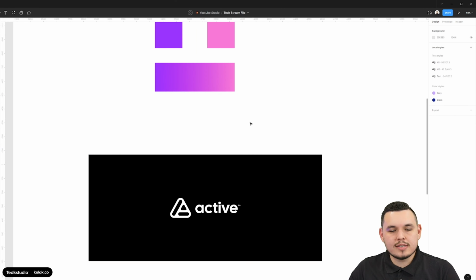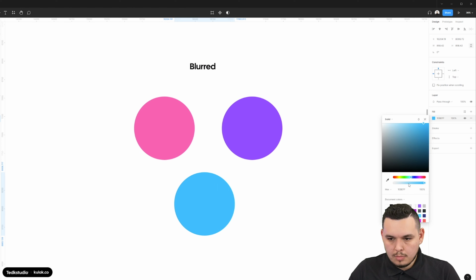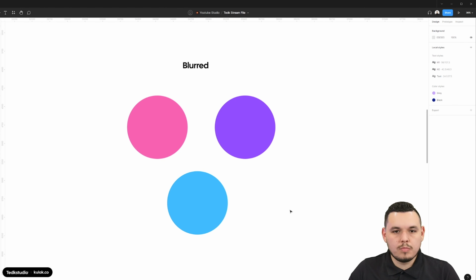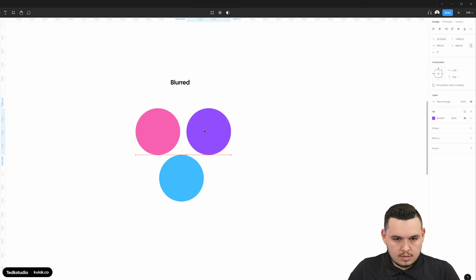Let's make our gradients a little bit more interesting and have some blur to them. So what I'm going to do is draw this circle, 1, 2, 3. I'm going to find 3 distinct colors. Let's do purple. Let's do this bright pink color here. And let's try a light blue just to see how these will mesh. And let's blur them now.